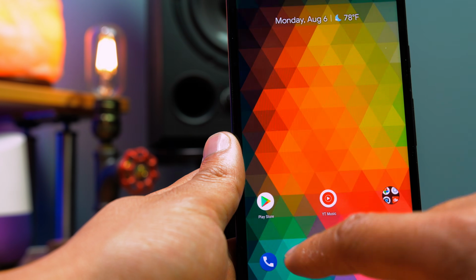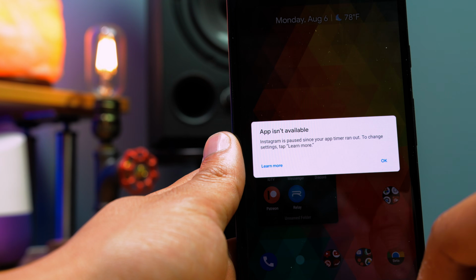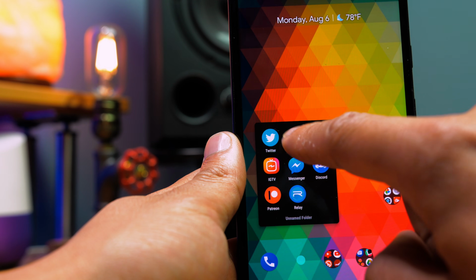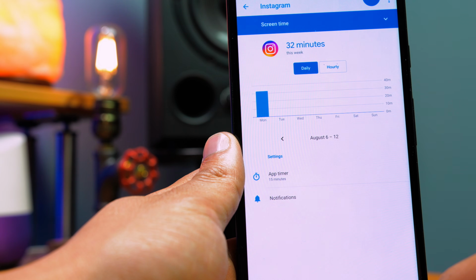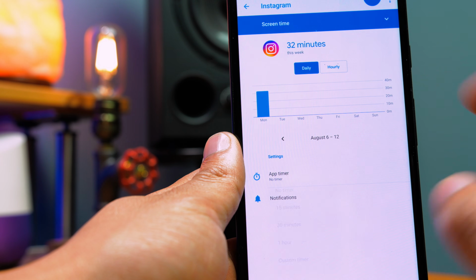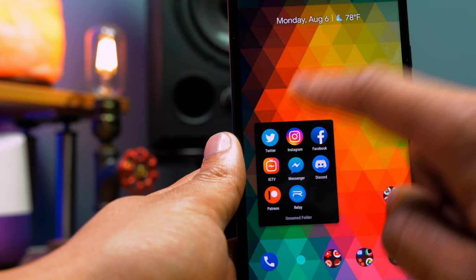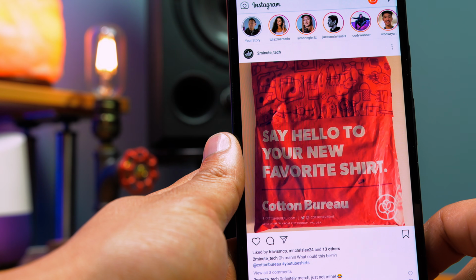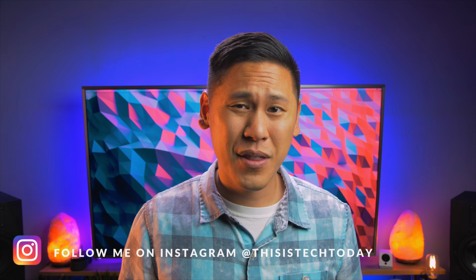With that list, you can choose how long you can use each app. If you set a time limit and you reach that limit, it will not only gray out the icon to grayscale, but it'll also give you a warning saying that this app isn't available. Instagram is paused because your app timer ran out. To change settings, tap Learn More, and you can go in and change the time limit. Of course, you can always go in there and change the setting.